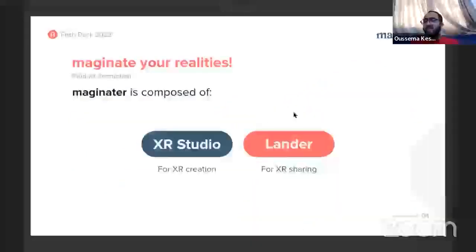So the Maginator is an XR studio that allows everyone, whether an educational institution, an organization, a company, or even an individual, to create their own XR experiences and publish them into the metaverse, into Oculus, into Facebook, into every ecosystem of the XR. So the XR studio will allow them to put their content without coding.